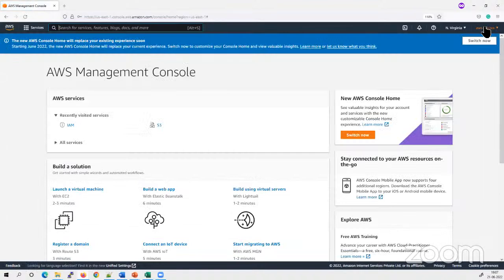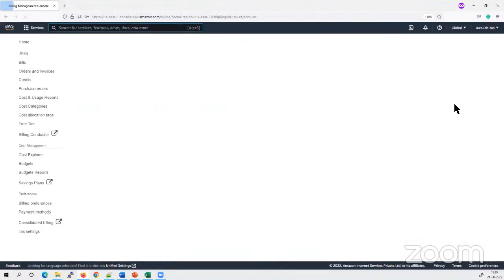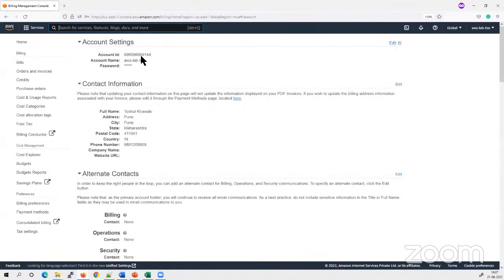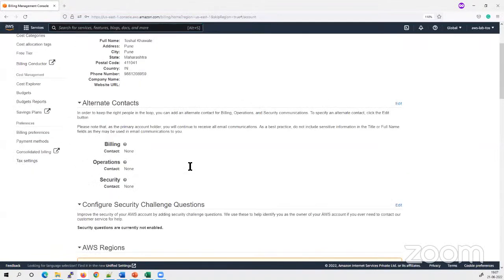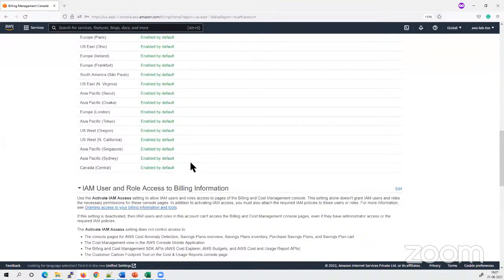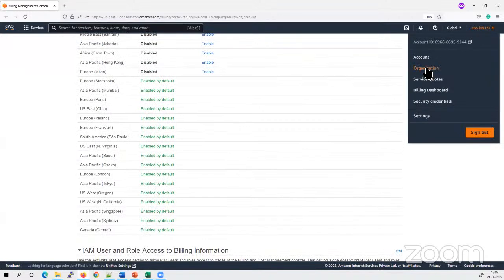So here I am logged in, and this is the name of my account. Whenever you create an account, every account will have a 12-digit account number associated with it. It will show you your account ID, your details, and so on. Then you can look at your billing dashboard and your security credentials in your management console. Let me show you the security dashboard.